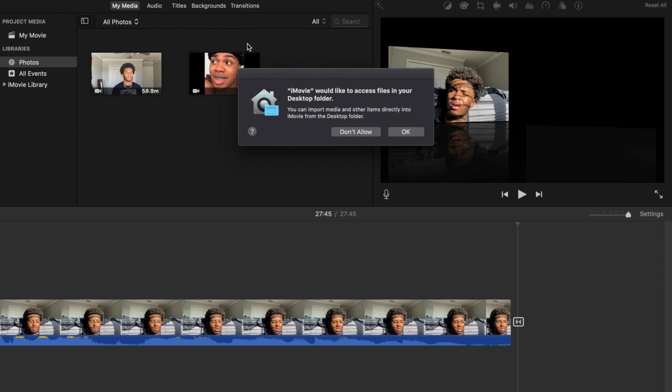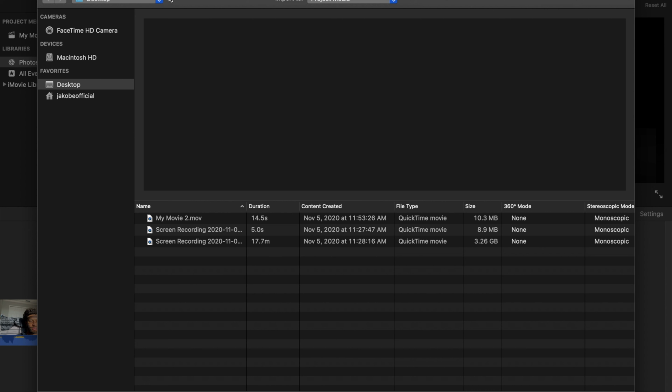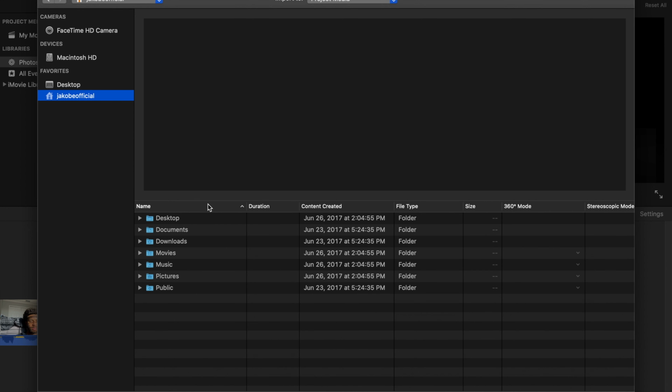But yeah. So right here where it says iMovie would like to access files in your desktop, that's where you find downloads and just photos that you have not put in your iPhoto or whatever it's called, like album. This is on your download. So right here is FaceTime HD, Macintosh HD. What I will usually click is your personal home or the desktop, and I will show you all the files that you have not put in your movies.